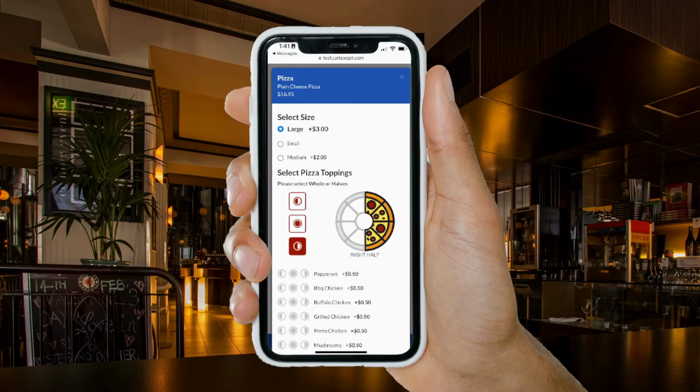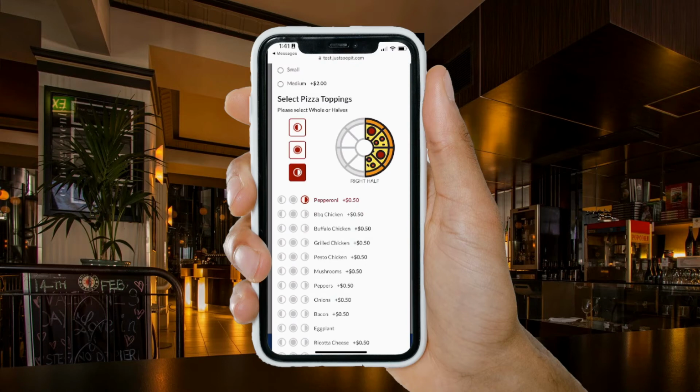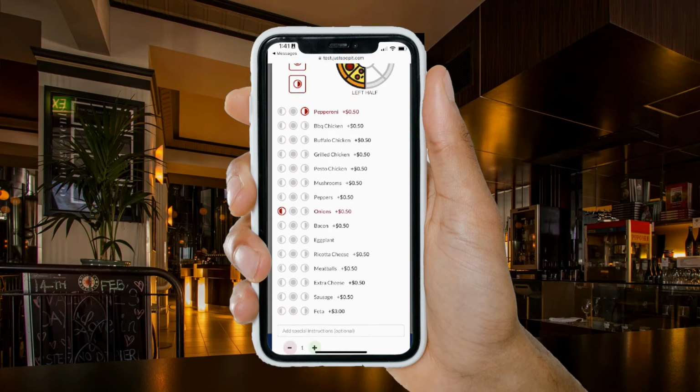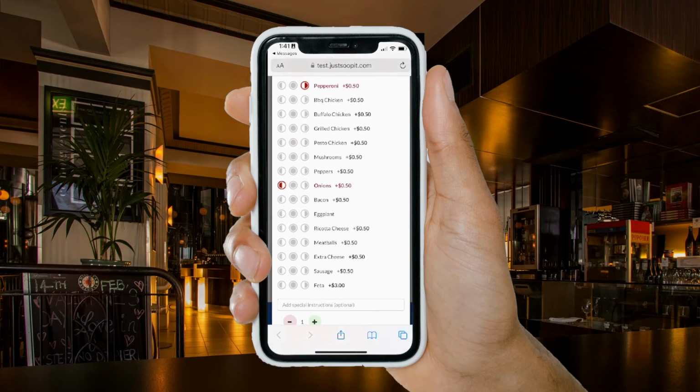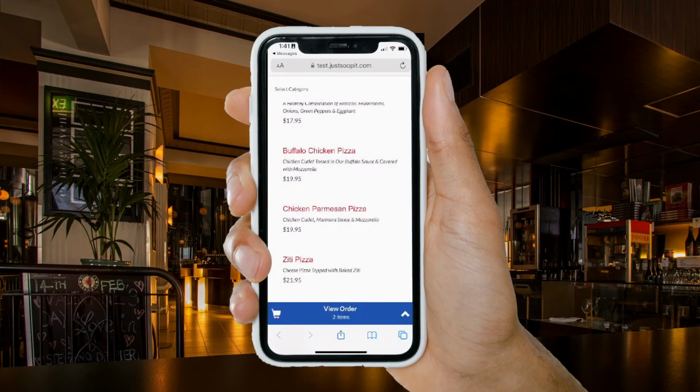I could press the right side of the pizza, and I want pepperoni on that. I just touch pepperoni. Alternatively, we got these little icons over here that indicate left side, whole, or right side. Let's just say on the left side I want onions, and I'll just press this button over here. Okay, let's add that pizza. Add that to the order.